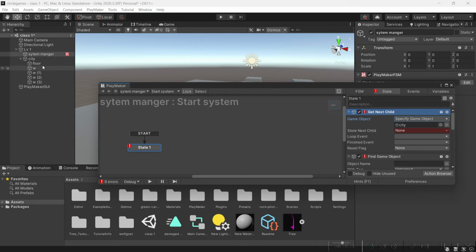Once the game starts, it's going to get the next child, which is floor. From there, it's going to get the next one, which is W. From there, it's going to get the next one, like that. It's going to get them accordingly, and then store them. Sometimes you might need this. I've never used this, by the way, but sometimes you might need this for some specific optimization or coding that you're trying to work around. So that's get child.